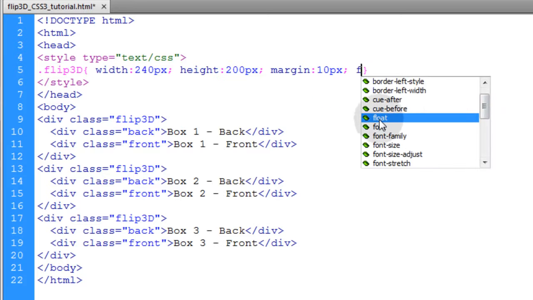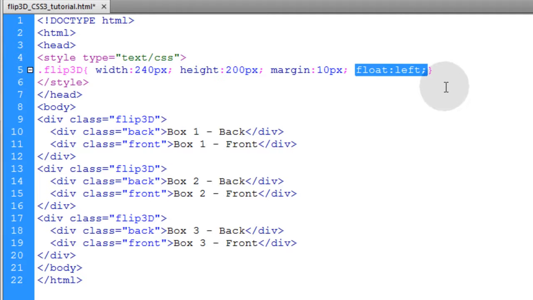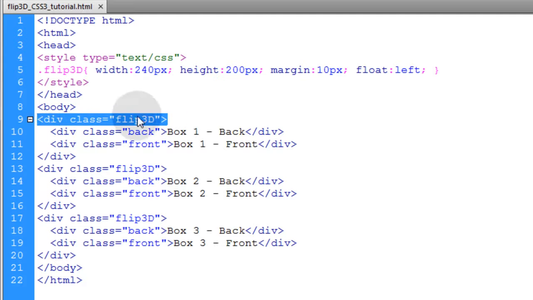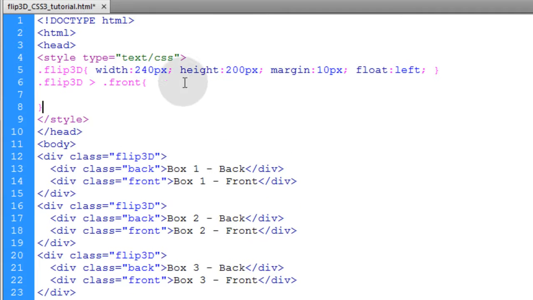I'm going to make sure each Flip3D block or box floats left. That way we can stack them horizontally on the page. If you don't float them left, they're going to stack vertically down the page. And that's all the styling that we're going to do for these Flip3D container boxes. Now we want to target this Flip3D container box class again and affect all child divs with the class of front. So we're targeting all divs with the class of front. Open a curly brace and put the closing curly brace.